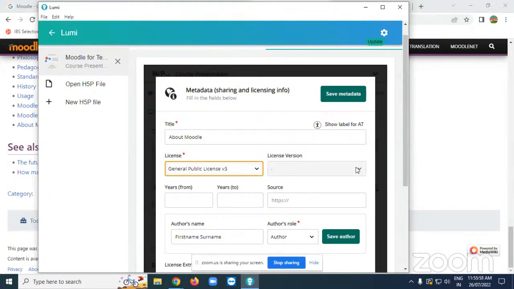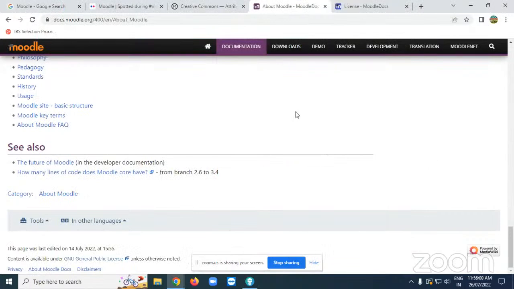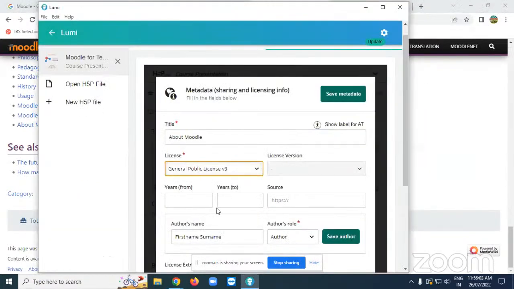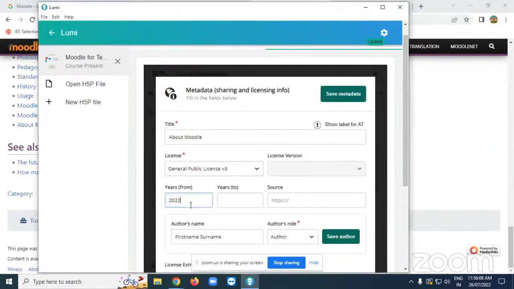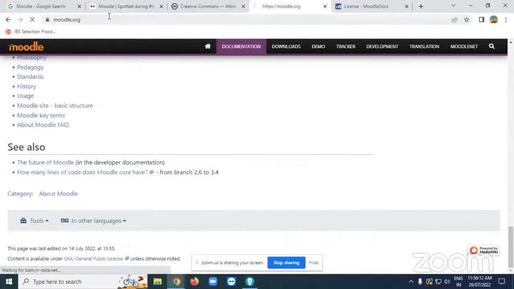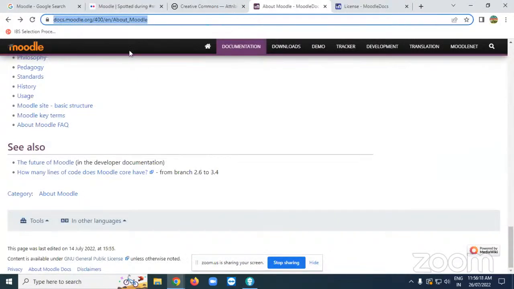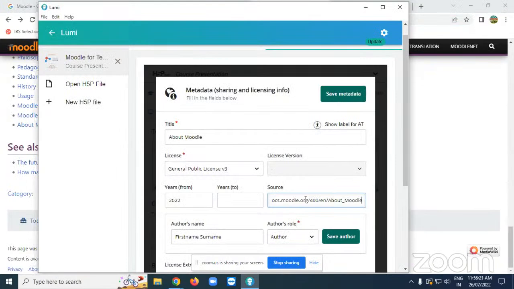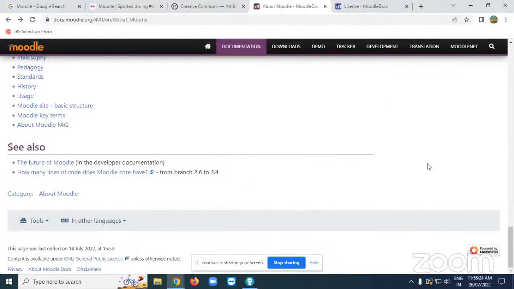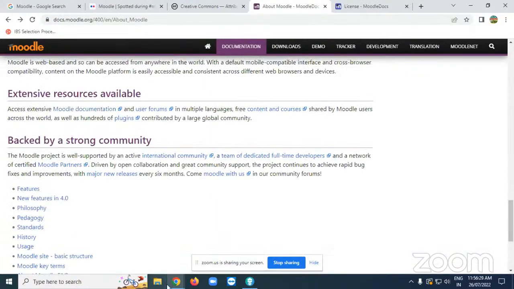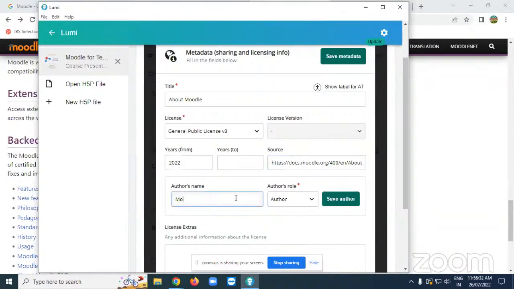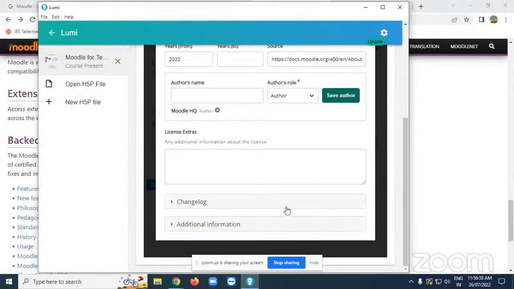Version will not be. Now no version, only for Creative Commons. It is not activated. That's it. And here, when was it? Scroll down and check. 2022, latest. And source, copy the URL and paste it here. See, by sharing all these metadata elements, we are not violating any copyright. Okay, that is important. First name Moodle only, Moodle HQ or Moodle, that's it. Moodle HQ. Save author. Okay, save metadata.